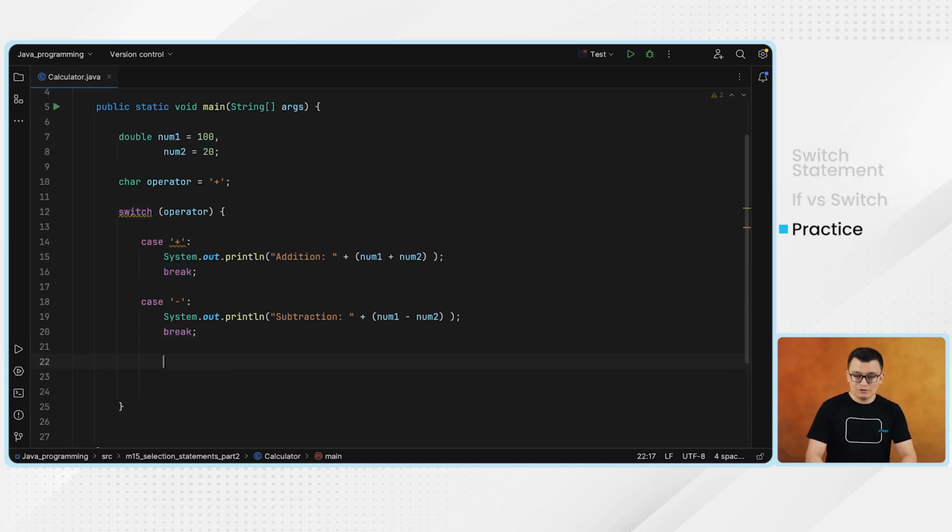Okay. And after the subtraction, we still have two more cases that we need to create. So let me just copy paste it for the next one. It could be the multiplication, right? And when this case block gets executed, it should print multiplication.